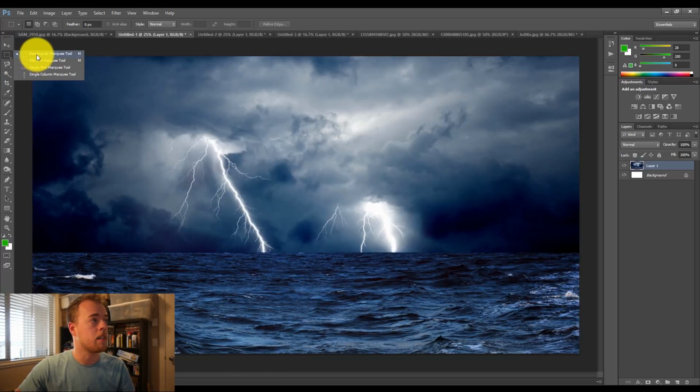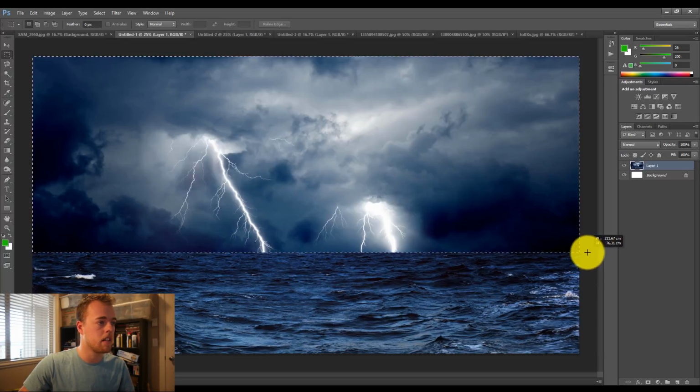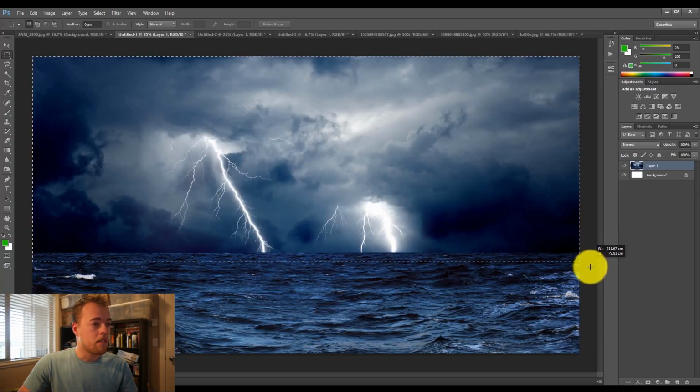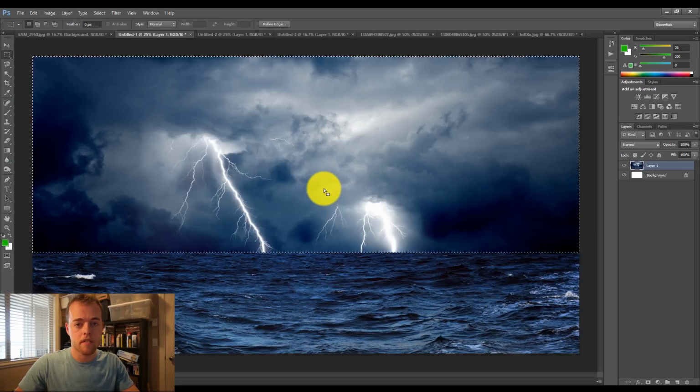So we have the rectangular marquee tool, the elliptical, single row, and single column. For now, we're going to focus on the rectangular and elliptical. Rectangular marquee tool is just exactly that. It lets you draw a rectangle around, inside which is your selection. So if I wanted to copy this sky and not really get into the water, I just want the very bottom of the horizon, I now have a perfect rectangular marquee.